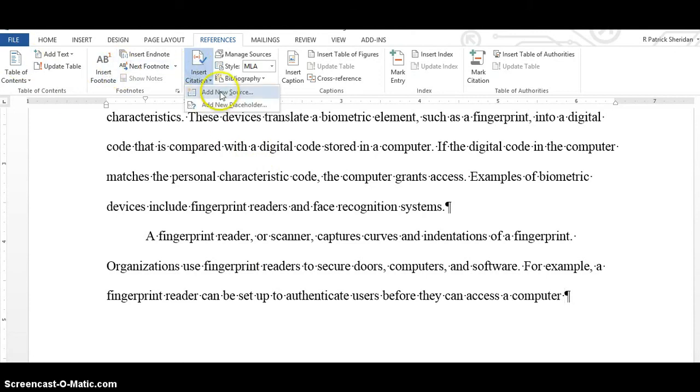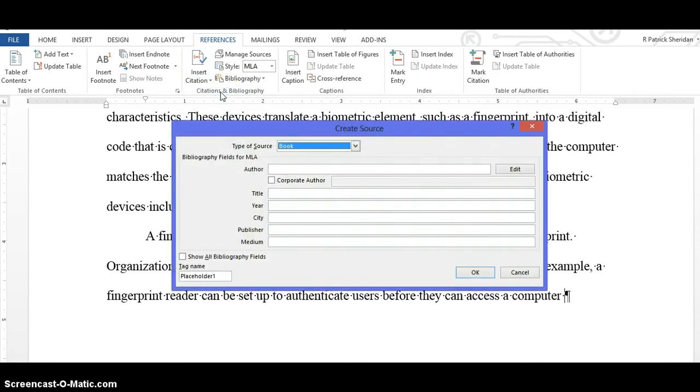I have two options. I can do a source or the placeholder. If I had the source, that means I know all the information now and I can just go ahead and type it in. If I don't have all the information together, I would just go to the placeholder and type in, for example, the author's name. But in this case, I know all the information.